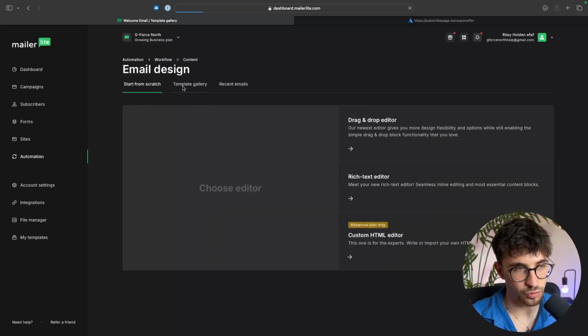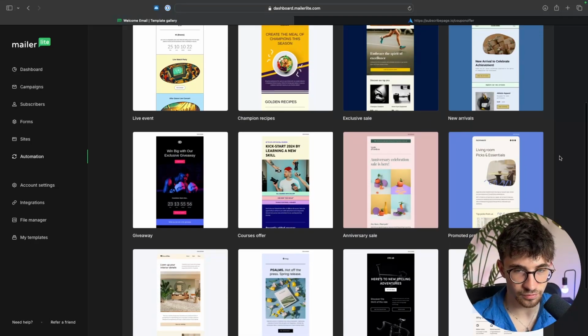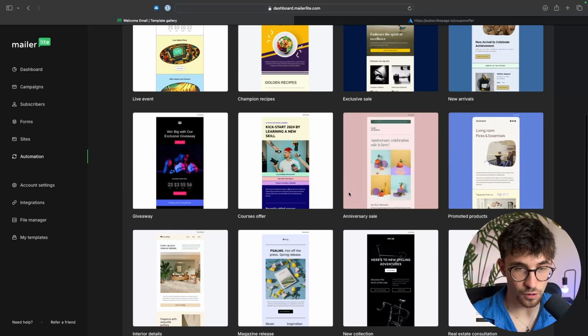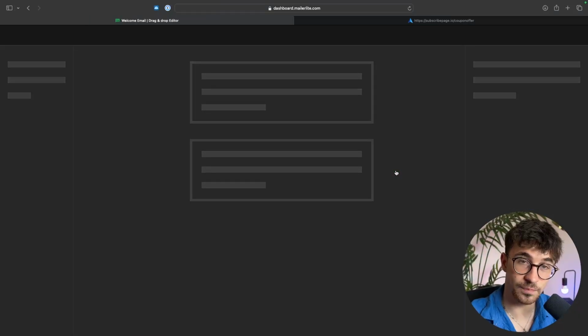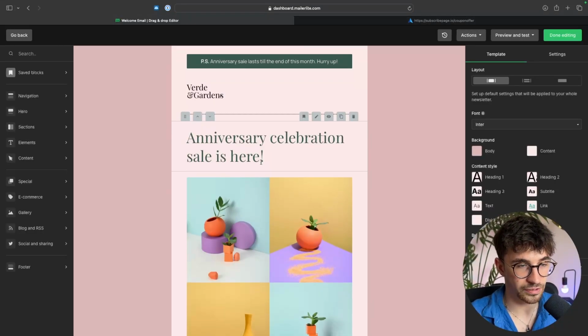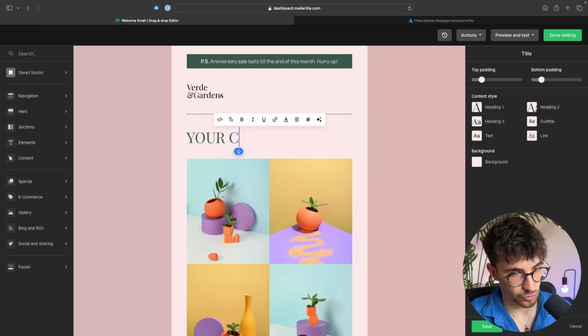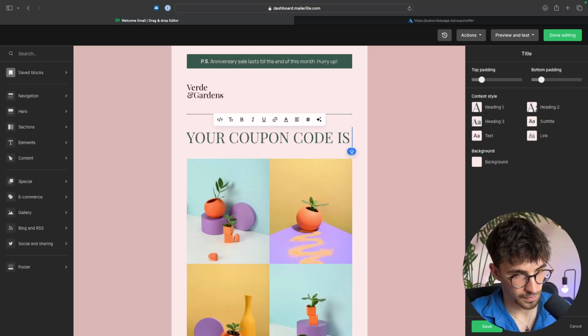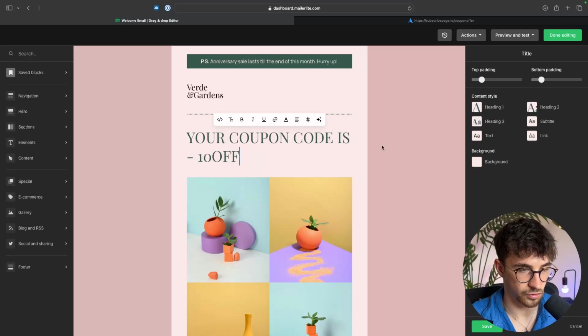Once again, we go to the template gallery, and we can choose from one of these awesome email templates. So as an example, let's go for this one right here. We can click in and choose. And the editor is going to be the exact same as how we just created this landing page. So all we need to do to change the text is go in, and we can say your coupon code is, and let's say that this is 10 off, just like that.